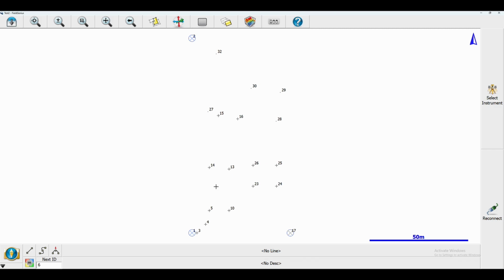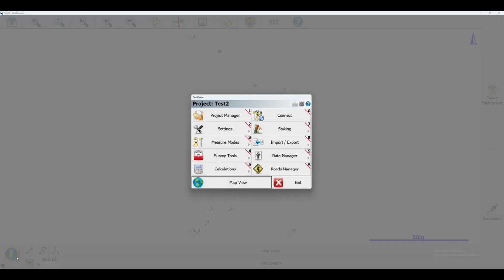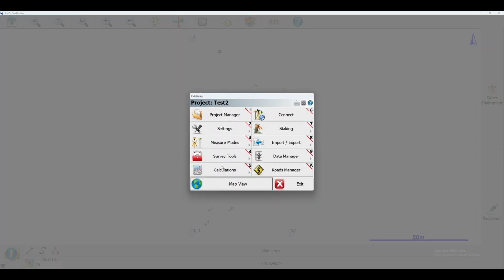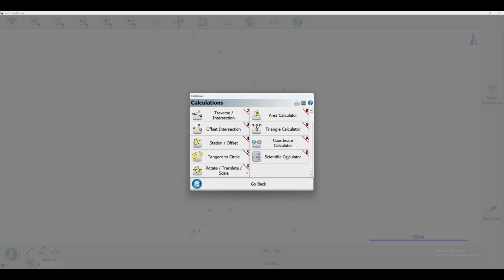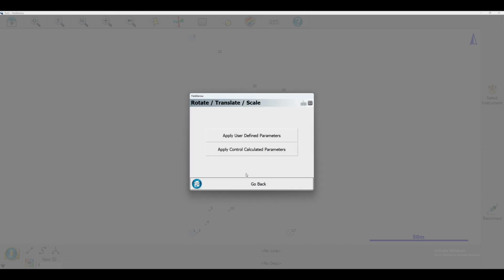So what I'm going to do to begin here is open up my map screen, head to the plumb bob in the bottom left corner and open up my calculations menu. Within my calculations menu, I'm going to scroll to the bottom and select the rotate, translate, scale tool, and then the apply user defined parameters.